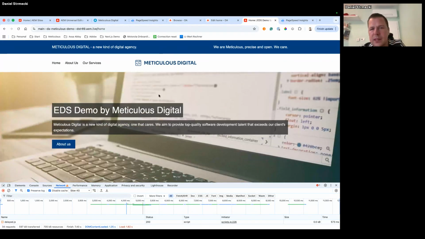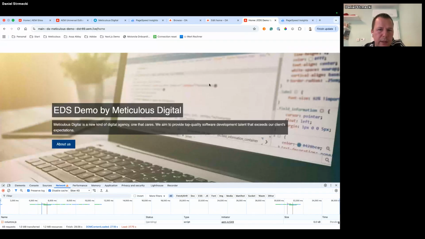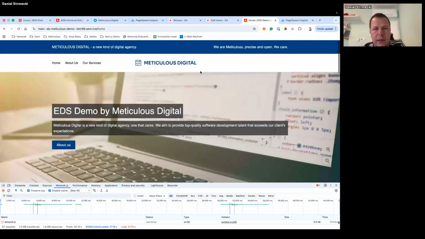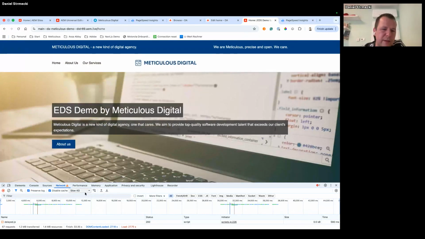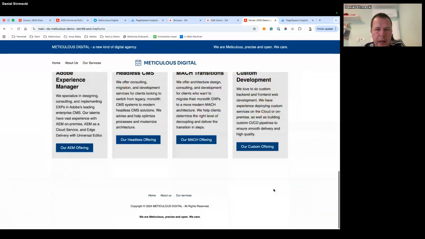Because we have this client-side decoration and layered rendering approach with EDS, which determines the order in which components are going to load first. Of course, the LCP is prioritized, that's our hero, and then the header loads a little bit later, but you can only really see this on very slow connections. If you use a normal fast connection, it's going to perform great.